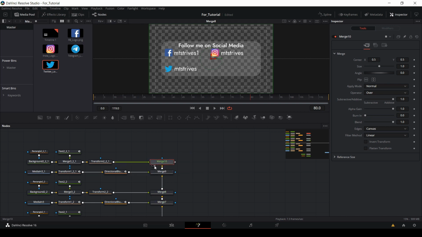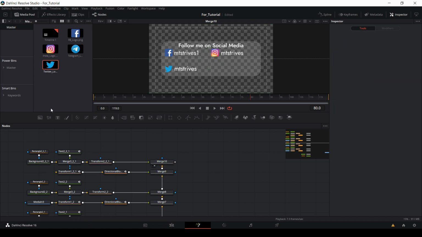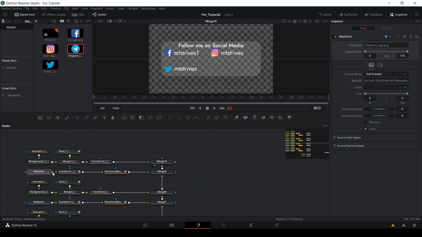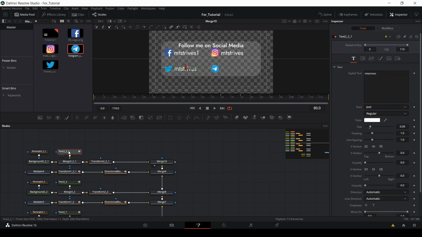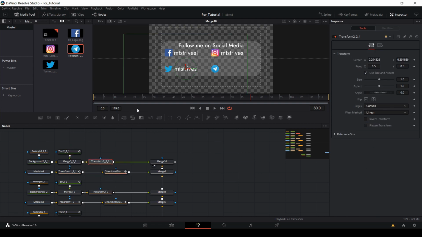and click on this right view. Here delete this media in and bring the other social media logo. Connect this output to transform node. Here you can see, click on this transform node and bring this over here. Okay, now click on this text to make sure your ID is correct or not. Okay, it is correct, and come over the transform node and bring this user to the right side.